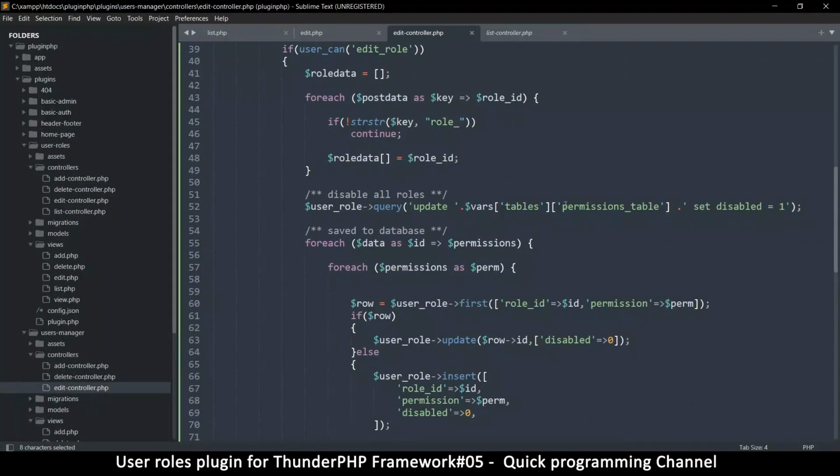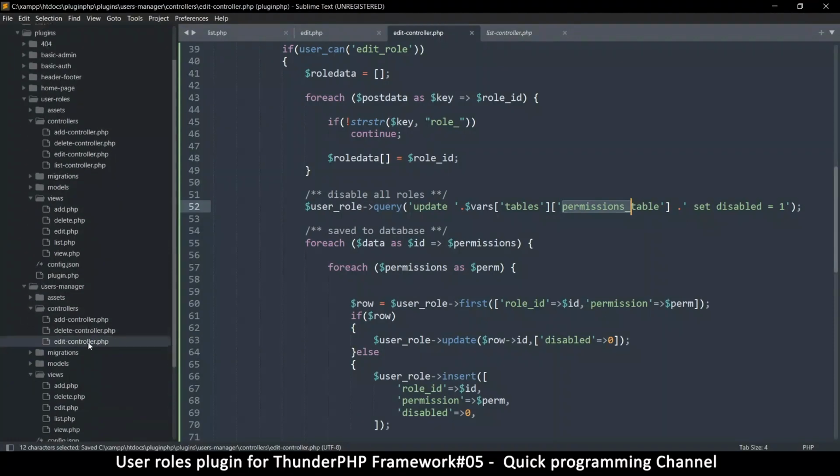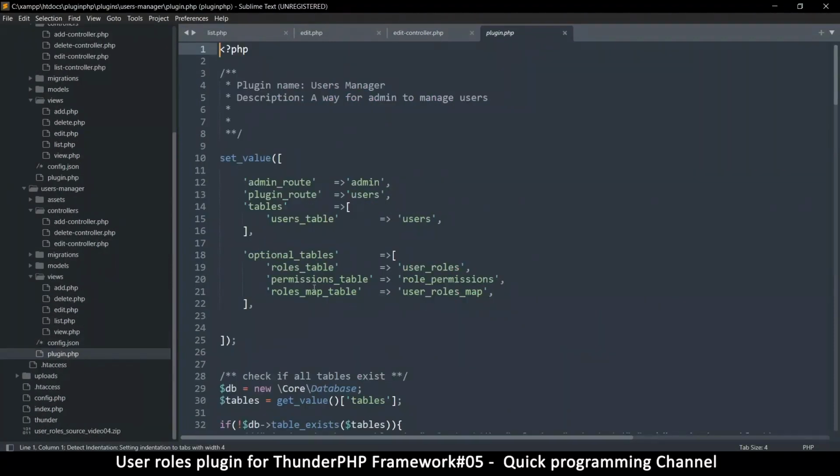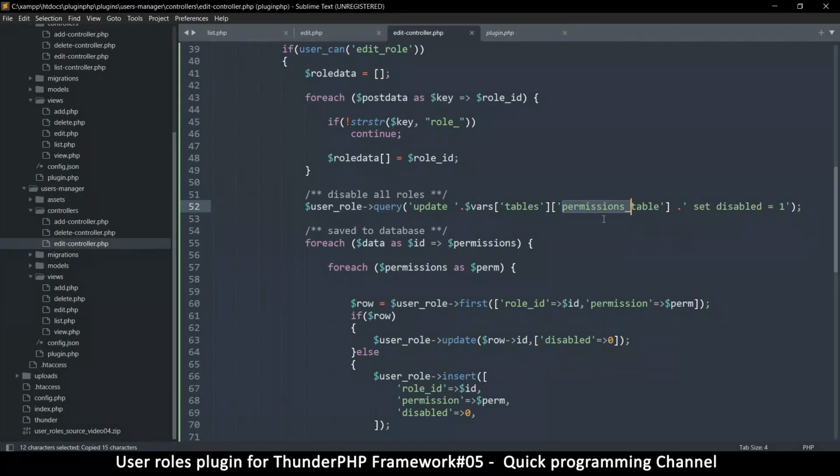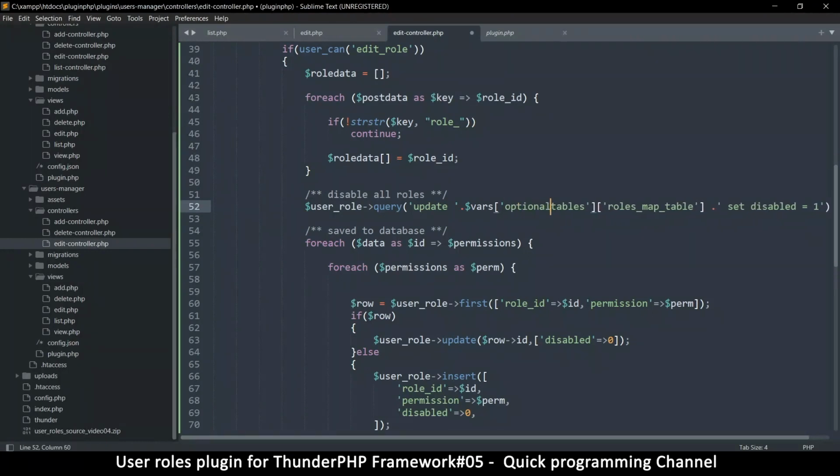We're gonna say, okay, so permissions table, no. Let's look for the right table here we want. If we go to our plugin.php, oh wait, these are optional tables, are they? Users manager. Okay, so we'll check in optional tables, and we want this rows map table. So I'm gonna copy that. Let's paste that, and then here we'll put optional_tables, because that's the right table name.